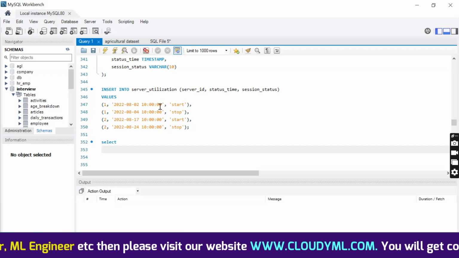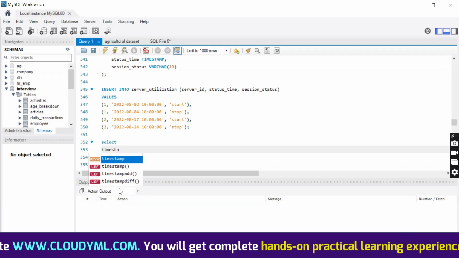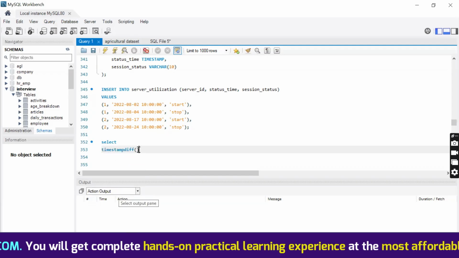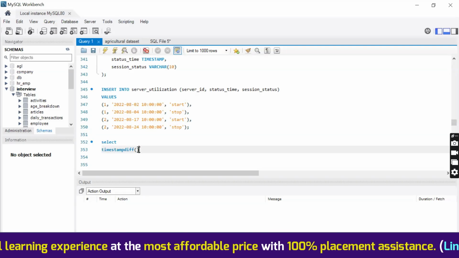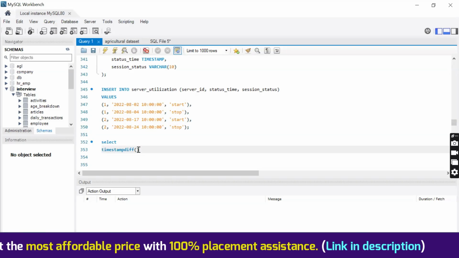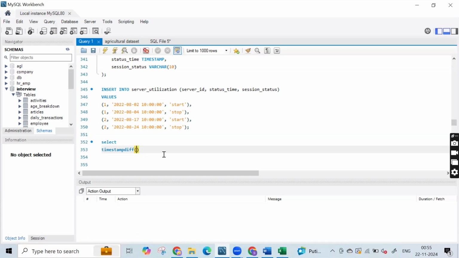So what does this function do? Let me write this function first, timestamp diff. This timestamp diff will take the two columns between which you want to take a difference. The first argument is the unit of difference, whether it will be minute, second or hour. In our case, we can take second.